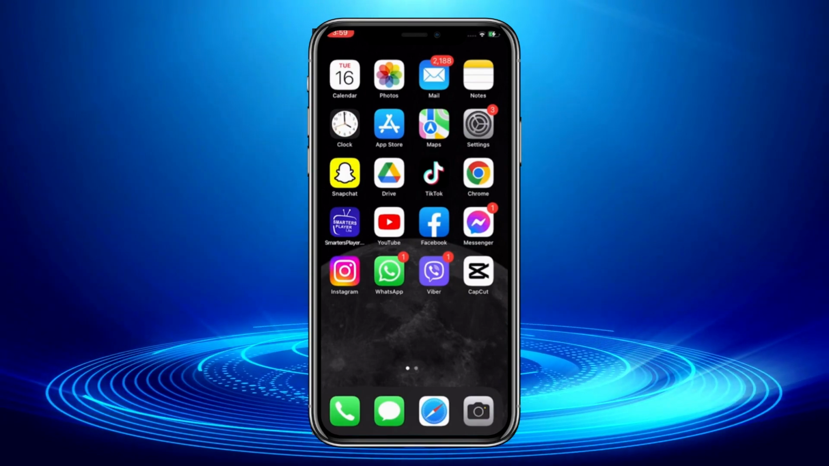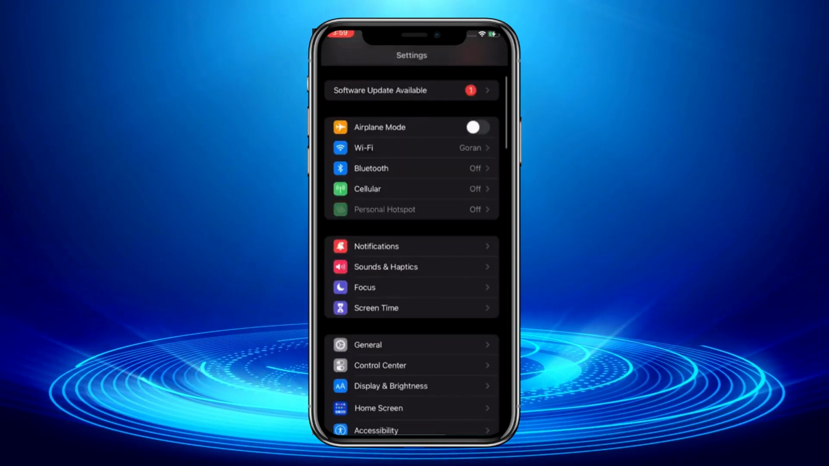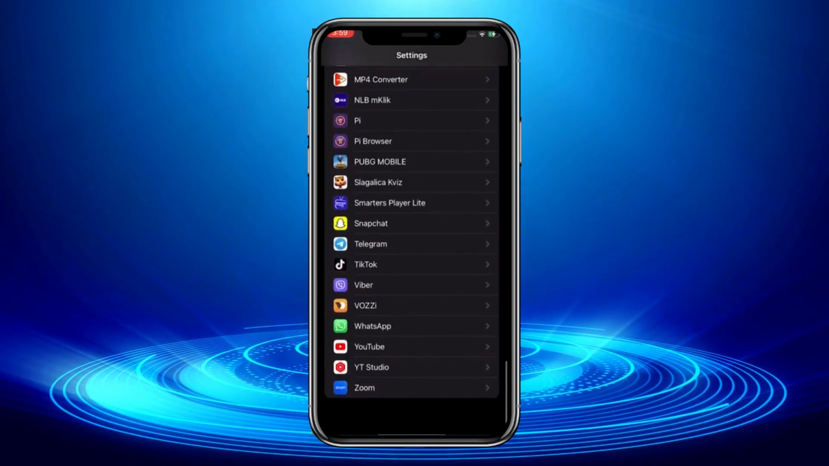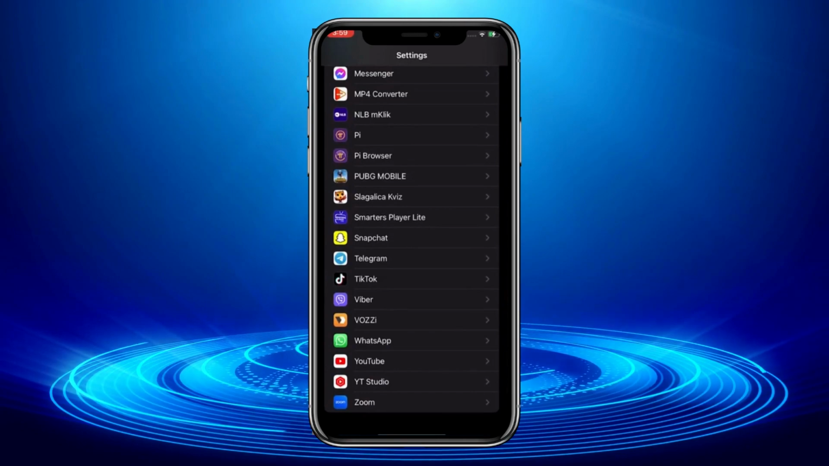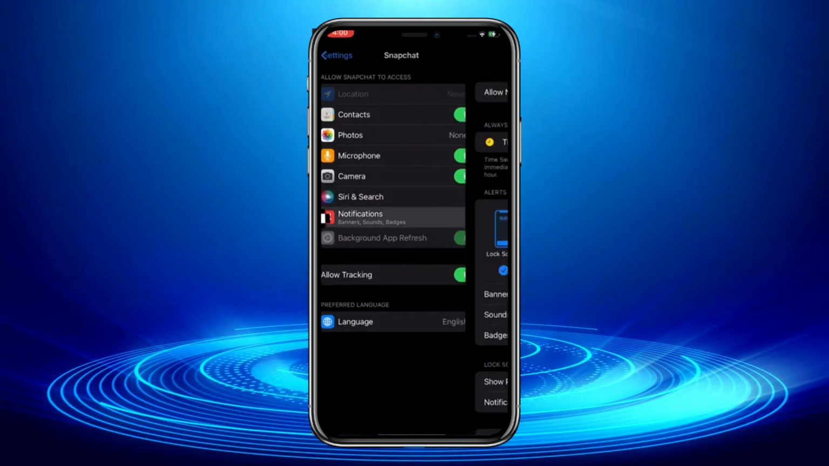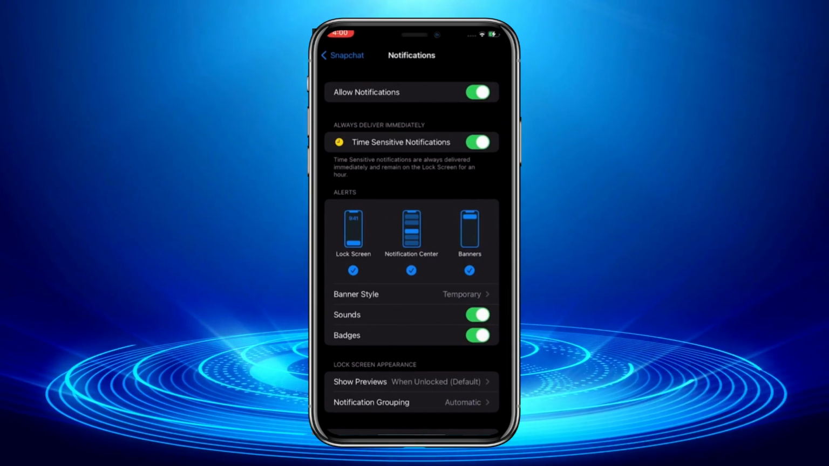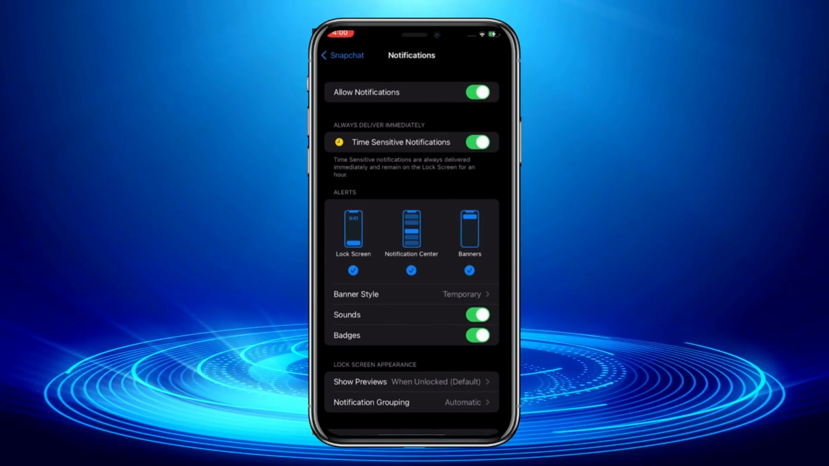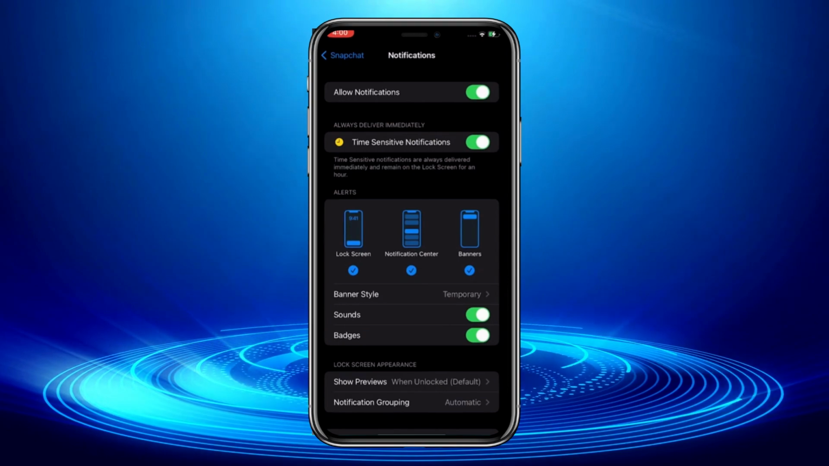The first step is to open the settings on your phone, and then scroll down until you find Snapchat. Once you've found it, tap on it. Now click on Notifications here. As you can see, time-sensitive notifications are enabled for Snapchat.